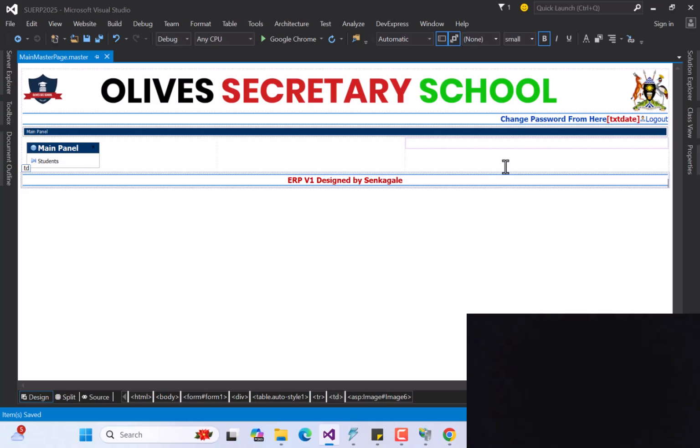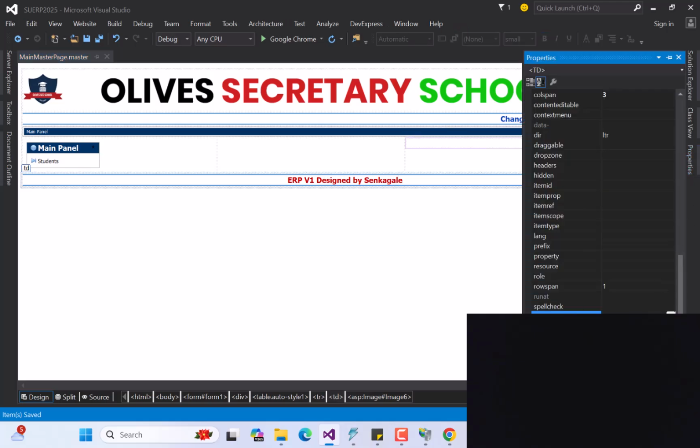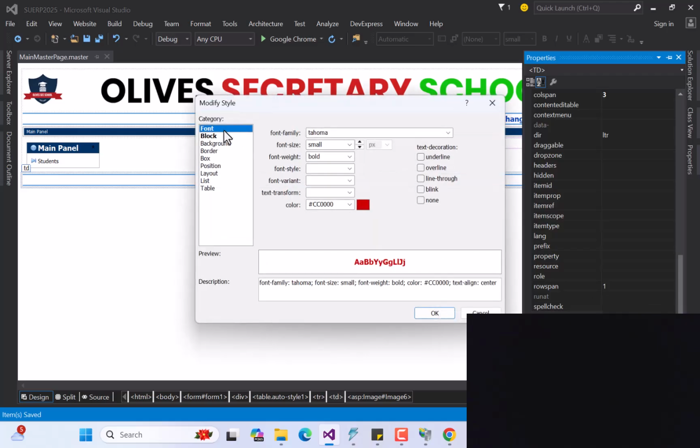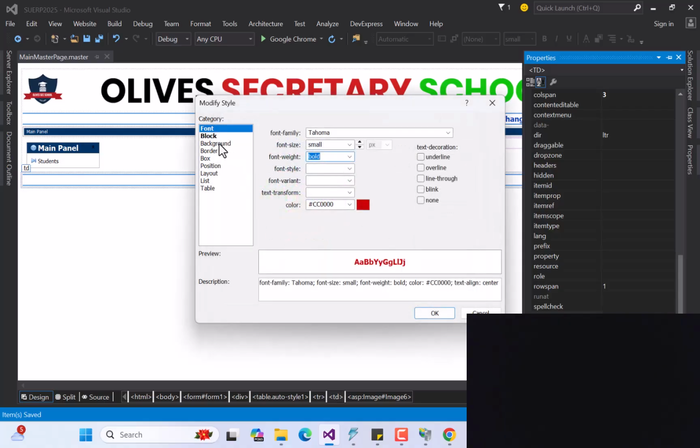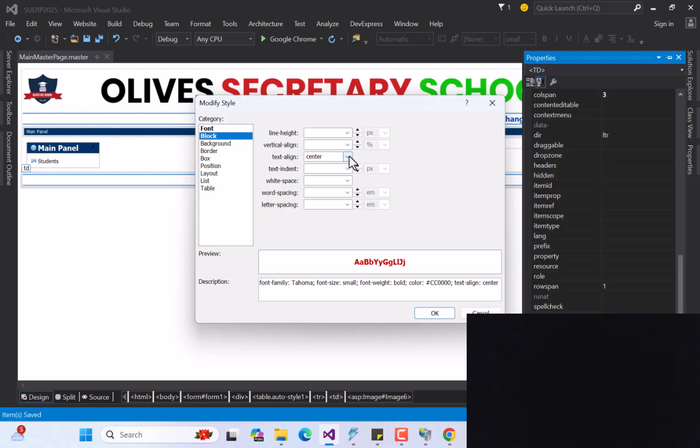Can I redo that? I redo what? The lines or the text? I just came to, in front or anywhere. I came to properties, style, I opened. I came to font, I typed Tahoma. I came to font size, I selected small. Font weight, I selected bold. Color, I selected red. Then I came to block. Block, I take text align, I selected center. Then I clicked OK.